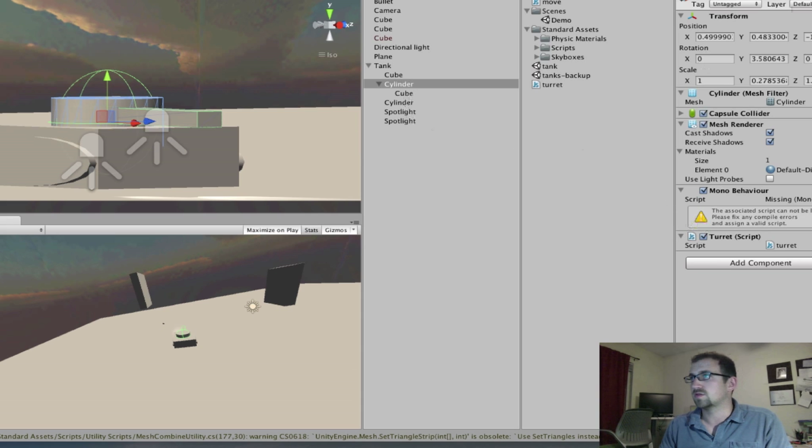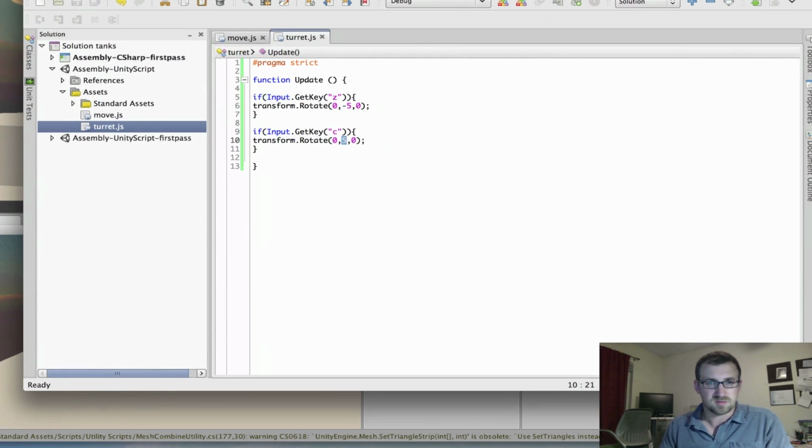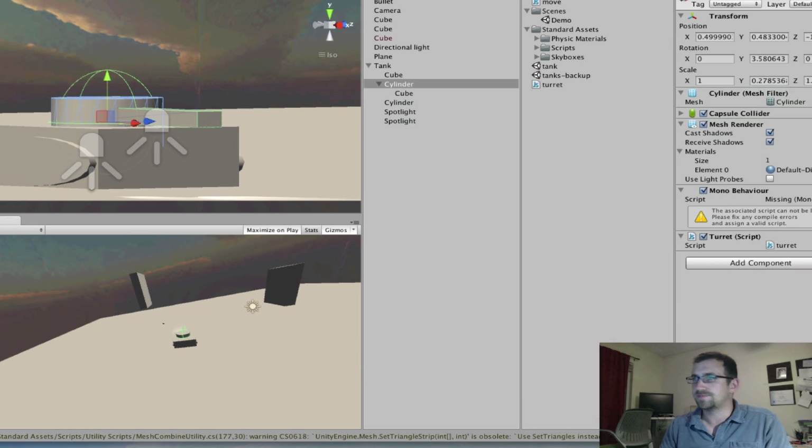So taking a closer look at the script, you see that we use the input get key Z, and input get key C. So based on those key presses, we have a -5 and a +5 movements. So you can play around with this a little bit, but I found that it's pretty good speed.